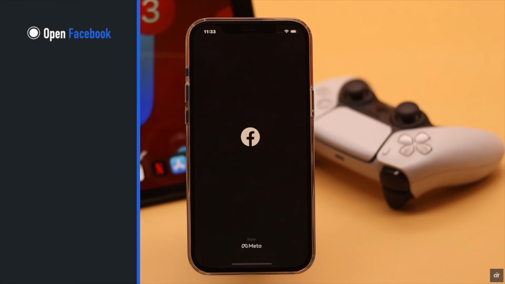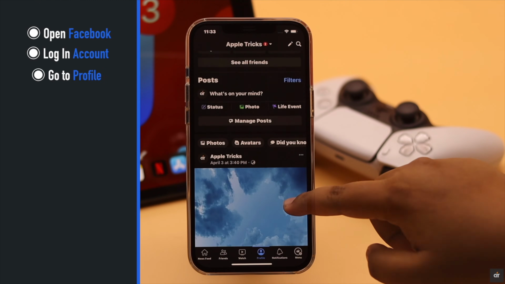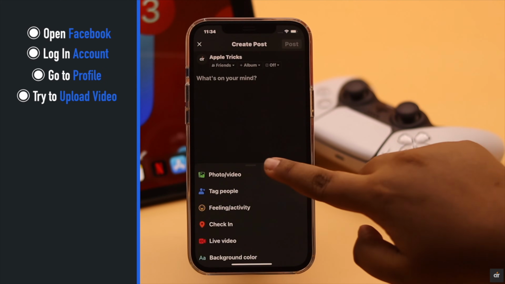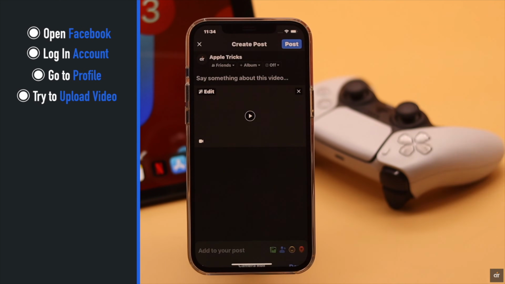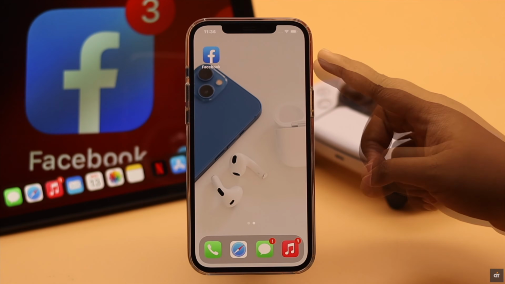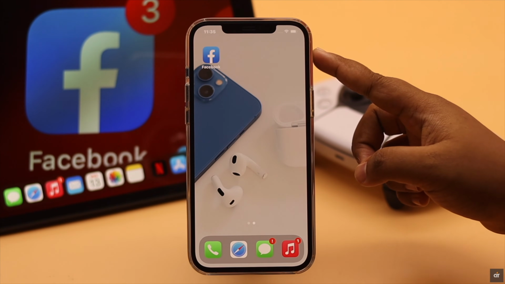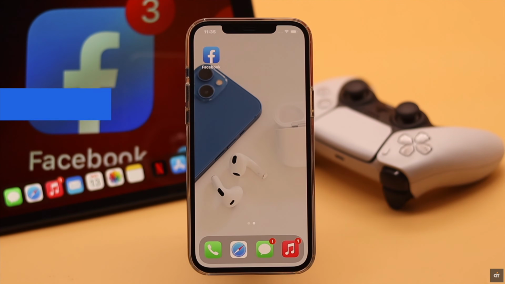Open Facebook again, log into your account, go to your profile, scroll down. Now try to upload the video and your problem could be fixed. If it also does not fix your problem, this problem can happen if there are too much cache and cookies stored on your Facebook app and you need to offload it.